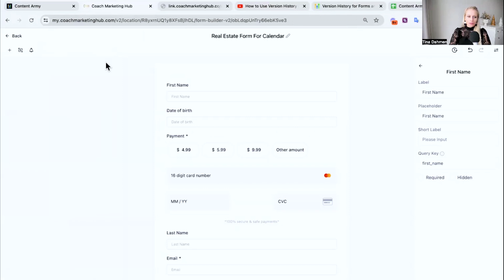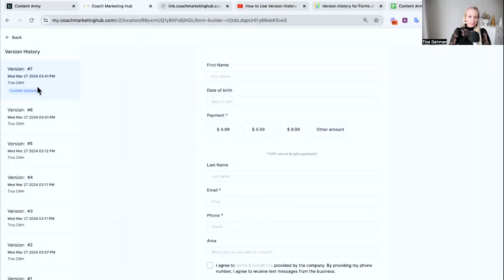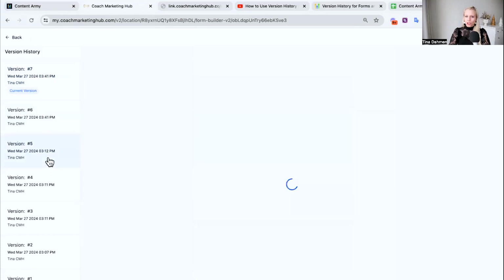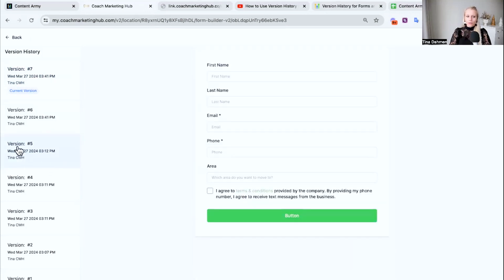Let's close the menu. Let's click on versions at the top right. And here you can see that is the current version. If you click on any version before, it even shows you what the previous version looked like. Now in version 5, you can see we didn't have the payment details here, right? So if we liked this form a lot better, we just click on restore version at the top right corner.